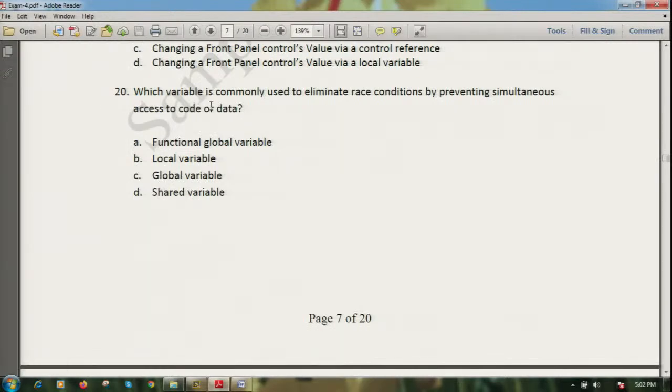Question 20. Which variable is commonly used to eliminate race conditions by preventing simultaneous access to code or data? Write down your answers.